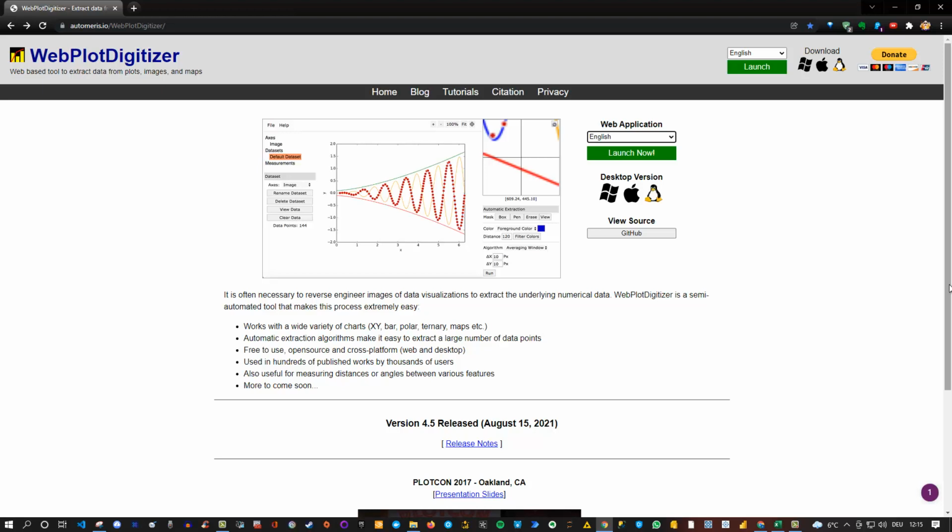Now today I'd like to give you an introduction to Web Plot Digitizer, which is an absolutely great tool. And you can actually use it for free if you want. So what is this tool all about?